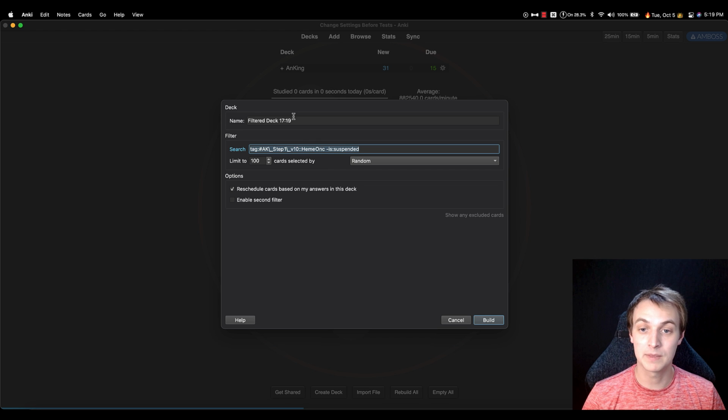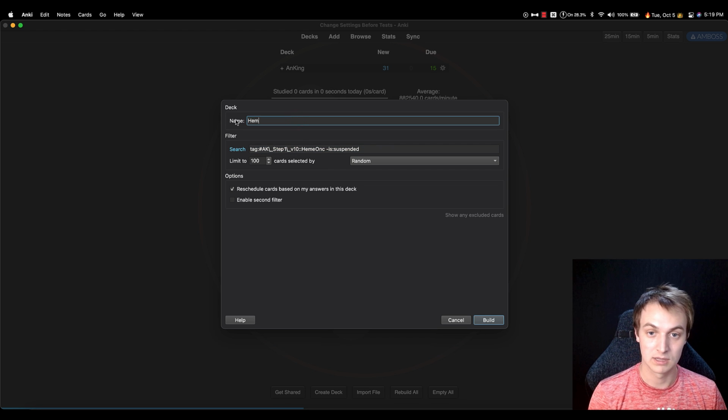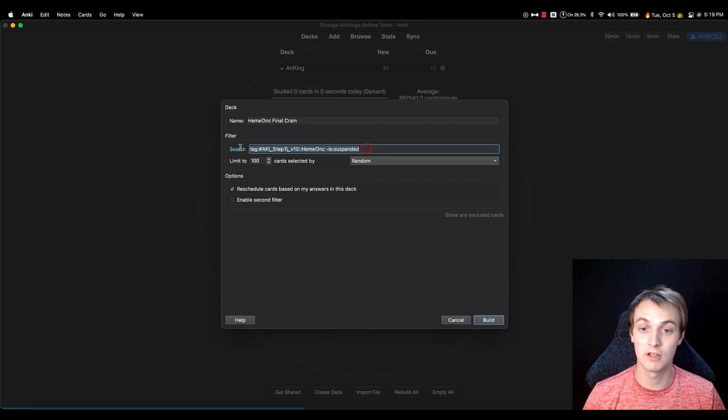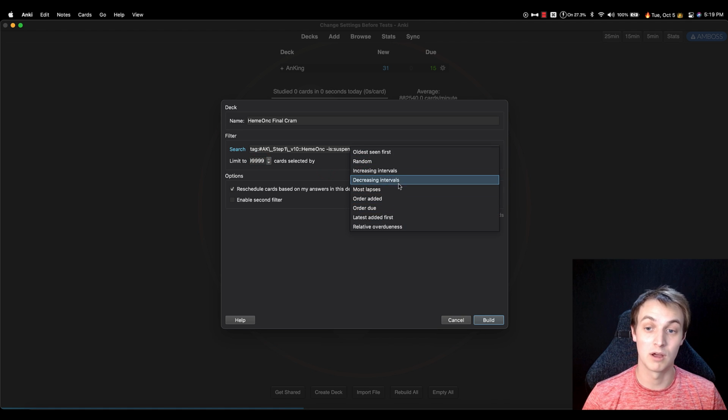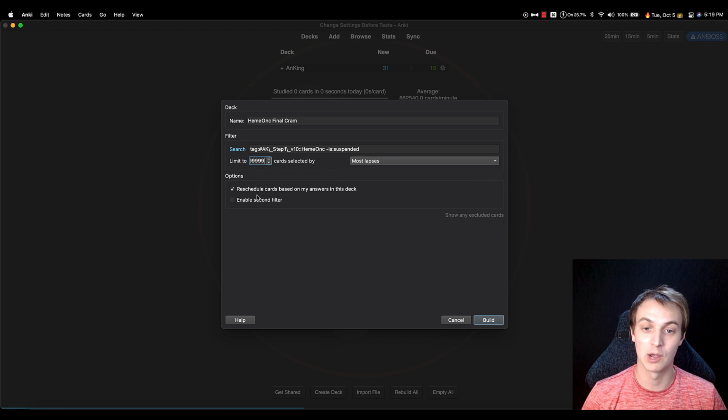Now it's going to pop up here and I'm going to name it HemOnc Final Cram. We're going to make this into a cram deck. Now you can see it pulls all of the cards out here. And I'm going to limit this to 99999 because I want it to pull all of the cards. Now you can do this however you want. I think when you're in cram mode, a way that is very helpful for me is to do most lapses so that the cards that I have missed the most will show up first and I can review them as a priority.